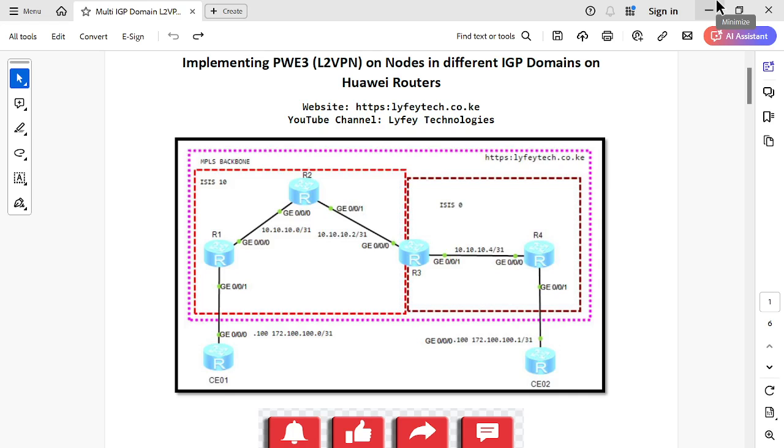So we have the topology setup. We have C1 and C2 simulating customer equipment. And then we have our MPLS backbone. In our MPLS backbone, it's divided into two IGP processes. We have ISIS 20, and we also have ISIS 10. So ISIS 20 has R4 and R3, and then we have R1, R2, and R3 in ISIS 10.